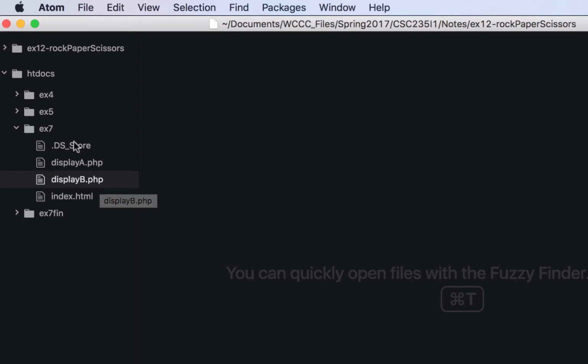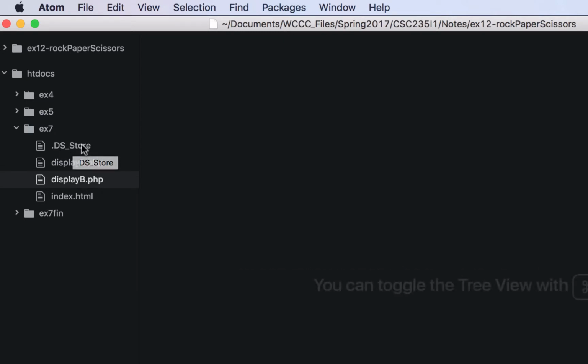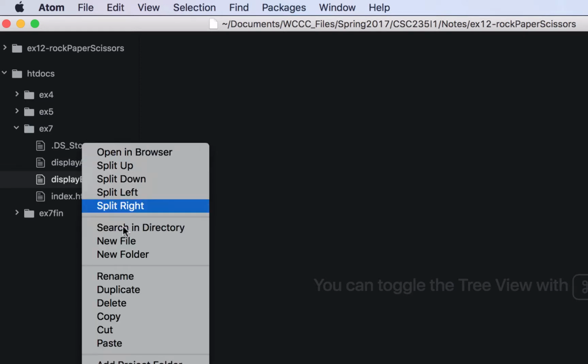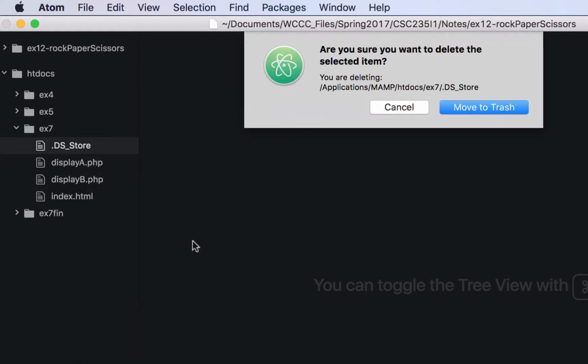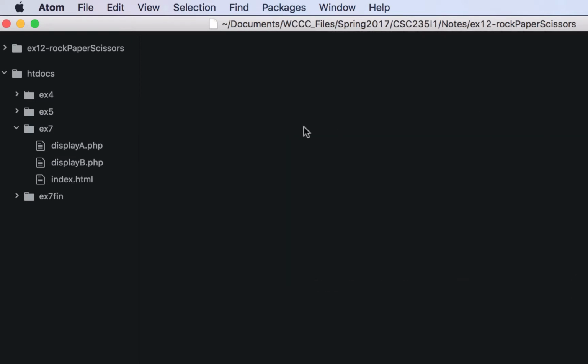If you see DS Store in here, I think I'm only seeing that in Atom. That's okay. You could keep it there, or you could get rid of it. I can right click and delete it. I don't need that, so it's not a big deal if I delete it. What we really need is our index file, and that will be in HTML, and that's the one with our form. And then we'll have display A and display B.